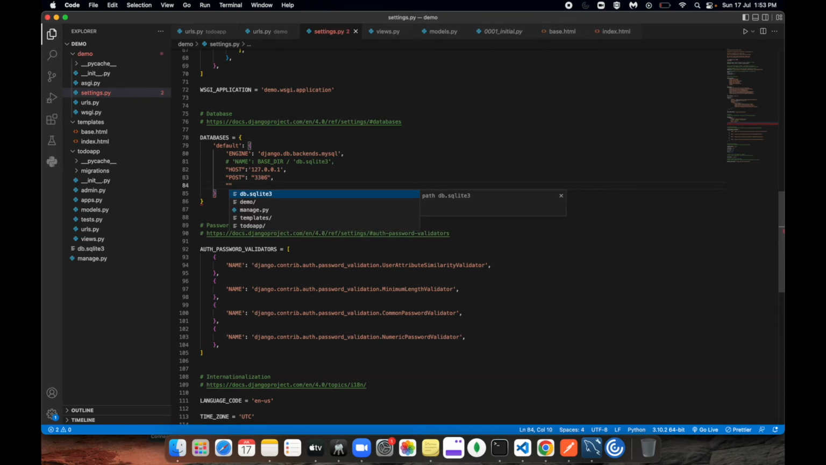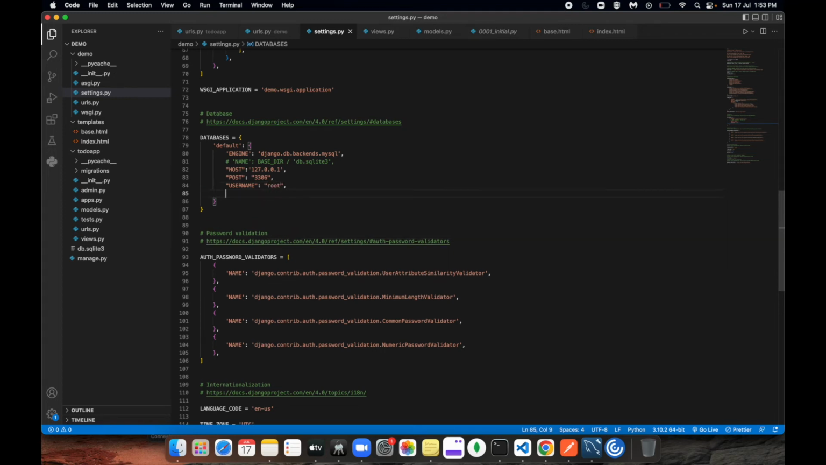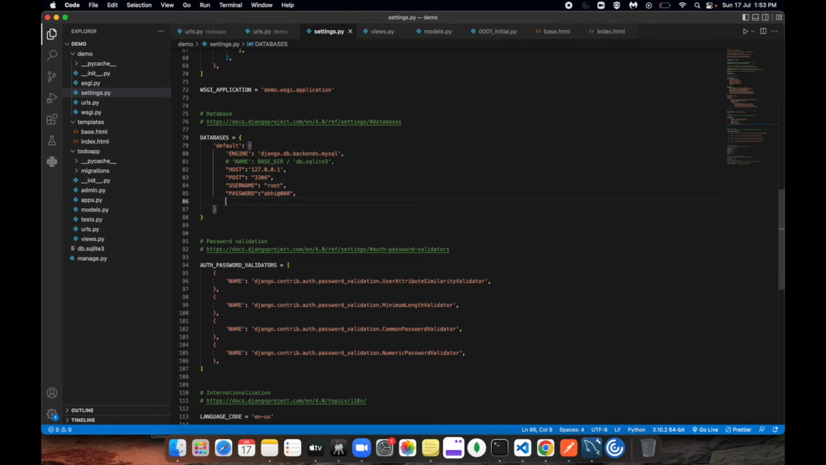After that, username is going to be root, password, this is my password. Okay, and one more thing, the name, DB name, so database, so let me check that one.